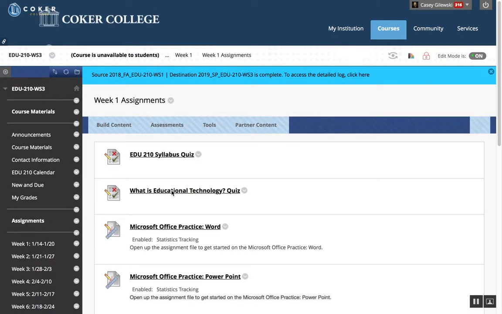So in the assignment folder itself, this is where you submit your work. So here you have your syllabus quiz, so all you would have to do is click on it to take it. Here is your What is Educational Technology quiz. You would click it, and then you have your Microsoft Word and PowerPoint. So that's where you would put your assignments or complete your quizzes.